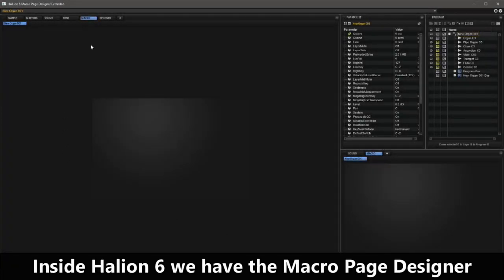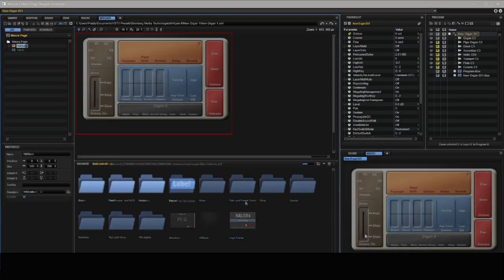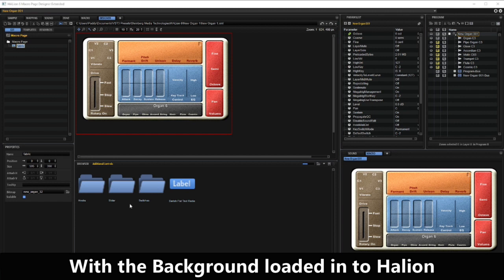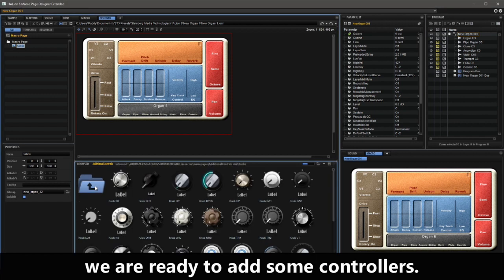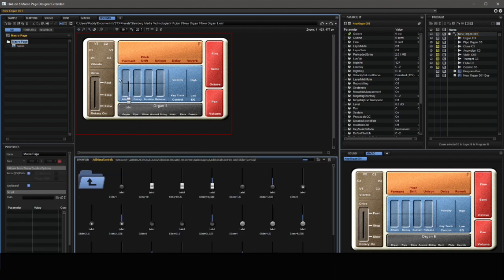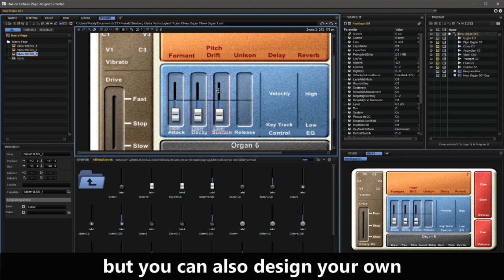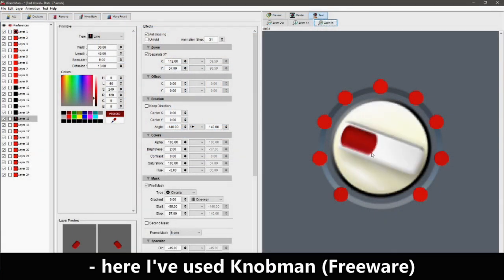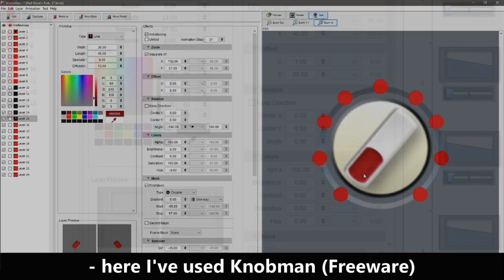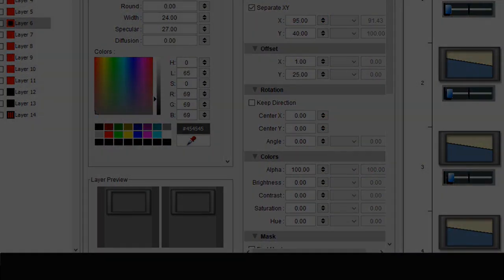Inside Halion itself, we have the macro page designer, and this is where we create our own virtual instruments. The background's already in there, and now we have a choice of knobs, dials and switches that Halion provides. You've also got the choice of using an external package to design your own dials and switches, as I've done here. This is a bit of freeware called Knobman. Again, watch out for a follow-up video.